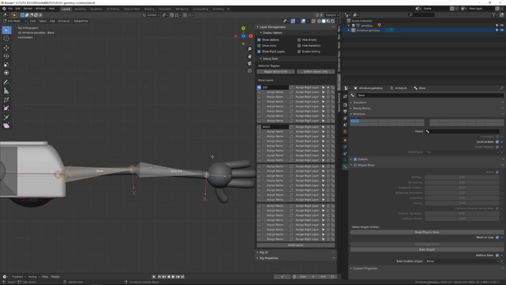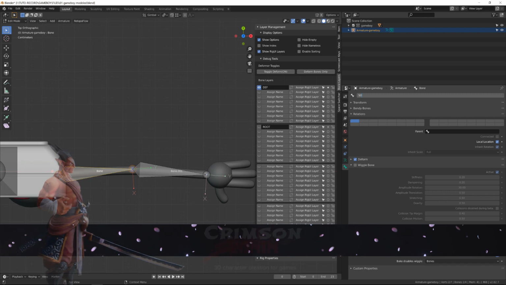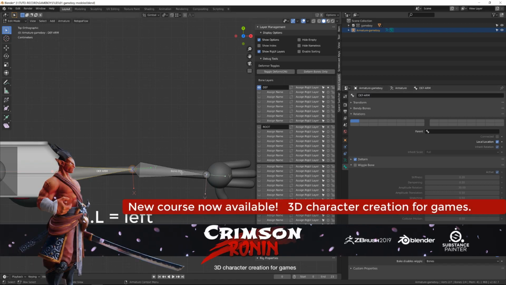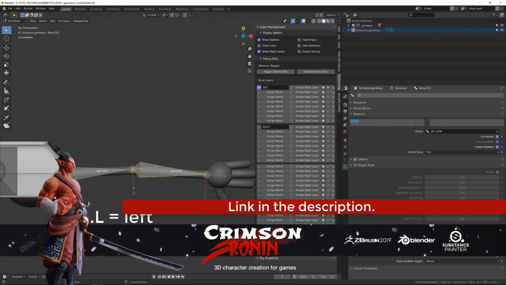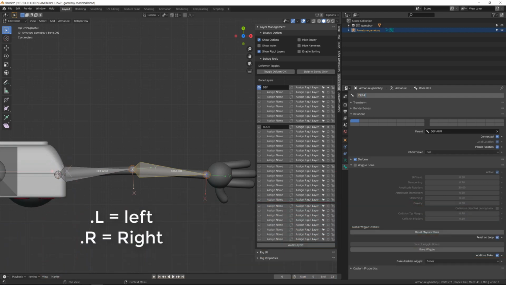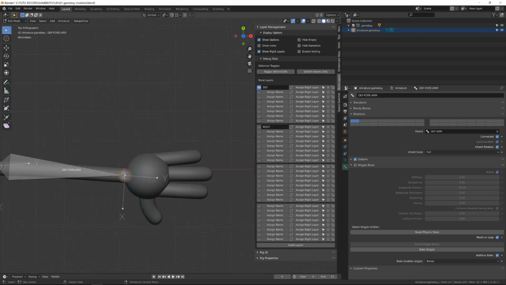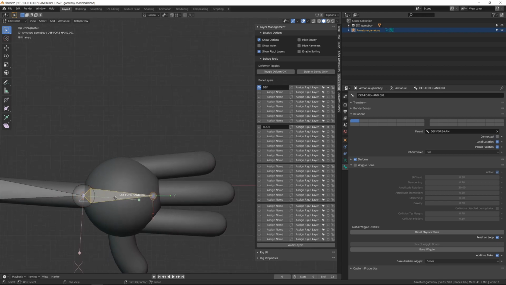I will name those bones DEF arm.L and DEF forearm.L. The .L will signify to Blender that it's the left side. So here I'm forgetting to do it. Don't forget to add .L at the end. I will select the tail of the forearm, press E to extrude a DEF end bone.L, and then I will duplicate, Shift D, this bone and place it as if it was the finger.